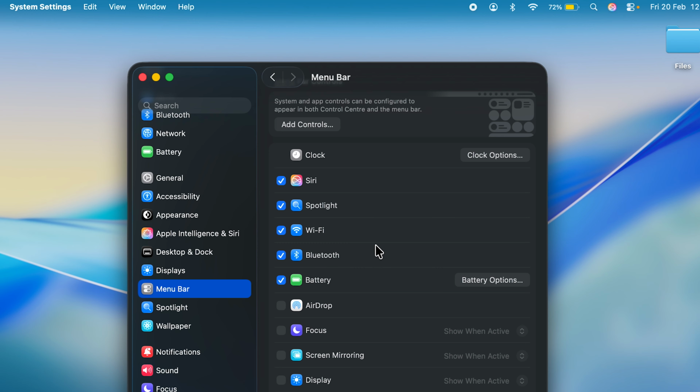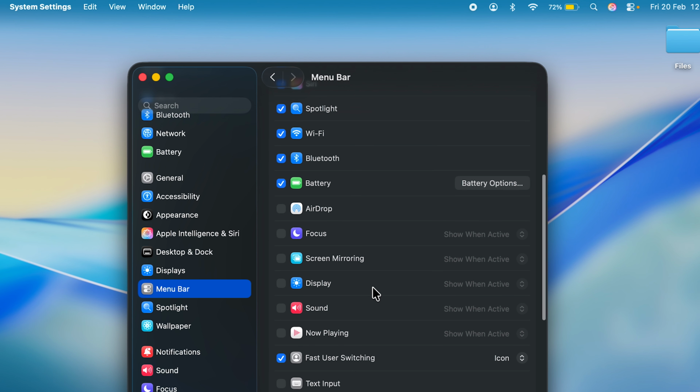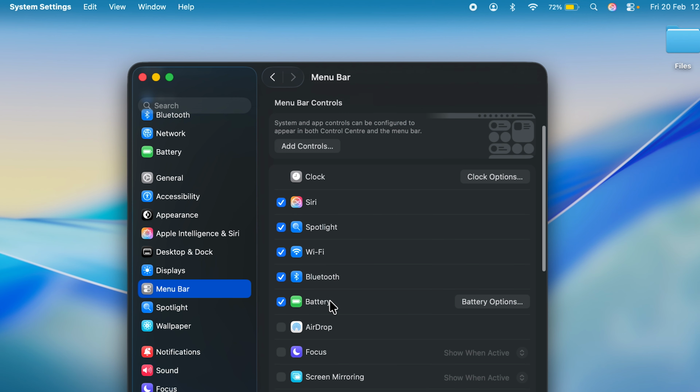So if you want any particular control to be visible on menu bar, then in that case you have to simply select that control, and this is how it appears on the menu bar. Now if you don't want it, you can just simply uncheck it and it is gone. So again, you can customize this as per your requirement.